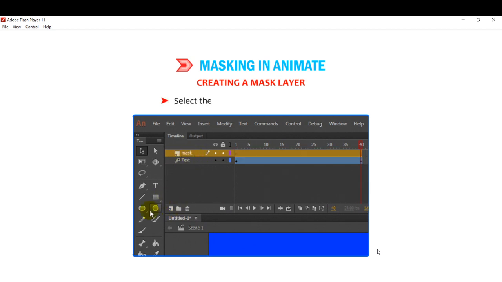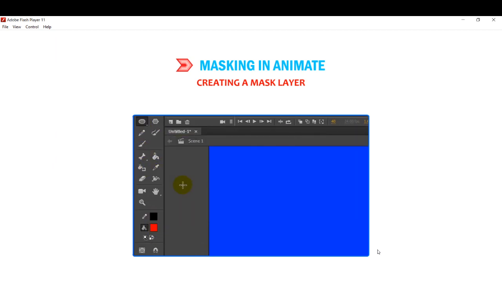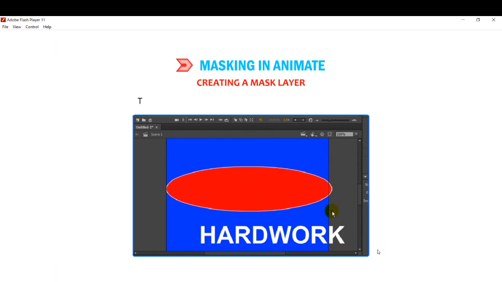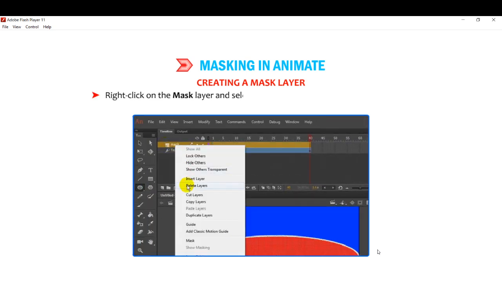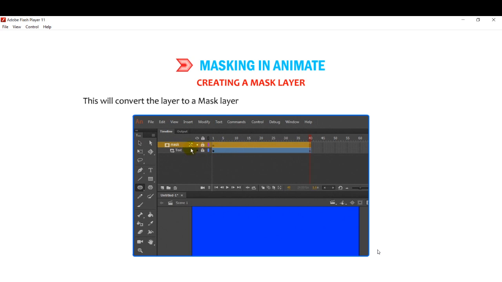Insert a new layer, its name is now mask, and we will draw an oval shape there, children. It should be bigger than the hard work text, its width should be bigger than the text which you have written. Now right click on the mask layer and select the mask option. Now when you see it, you will see that it appears in a show and hide format. Both the layers are now automatically locked.